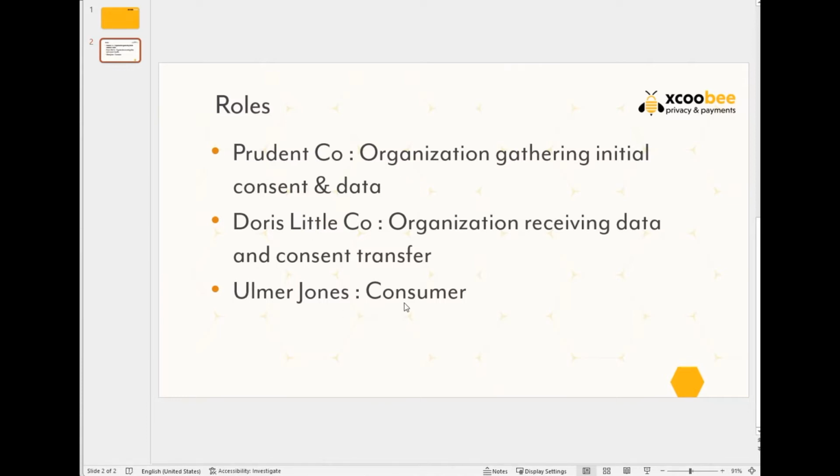Zolma Jones will be our consumer. Zolma will provide the initial data and subsequent data to Prudent Company, and Doris Little Company will be a recipient of a transfer of data that will have information from Zolma as well. So we are going to get started.